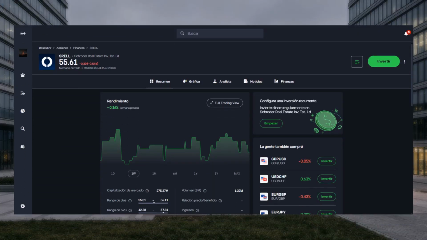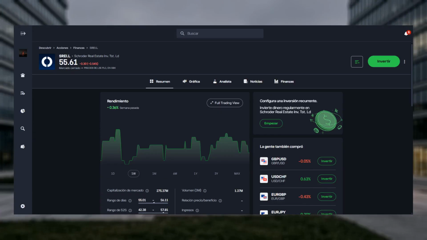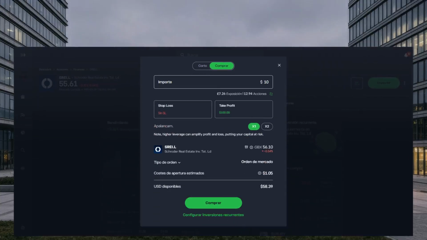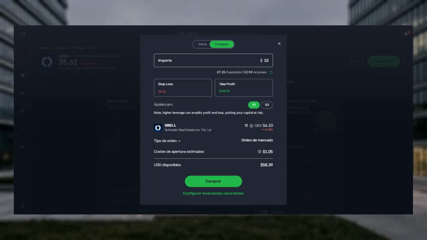On the asset page, review the basic company information and the price chart to confirm this is the correct stock. Check issuer details and market status before proceeding. To invest, click Buy. Enter the amount you wish to invest, review the order, and confirm to place the trade.